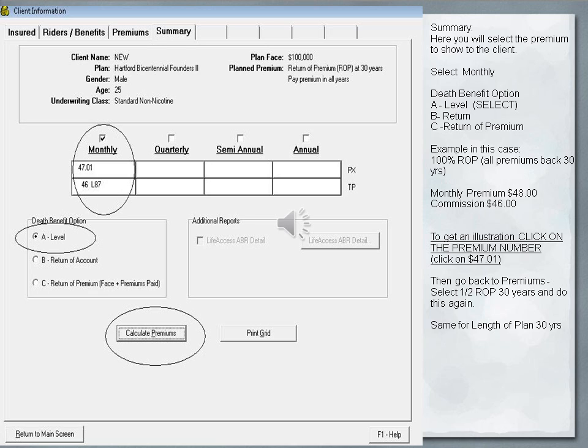The L87 means that the policy will lapse when the client turns 87 years old. Now go back to Premium and do the same for the other two options, Half ROP and Length of Plan. To get an illustration, you could click on the premium number, in this case 4701, that will create an illustration.